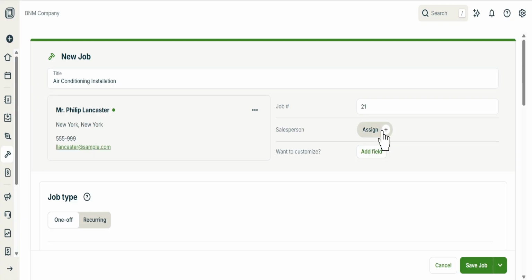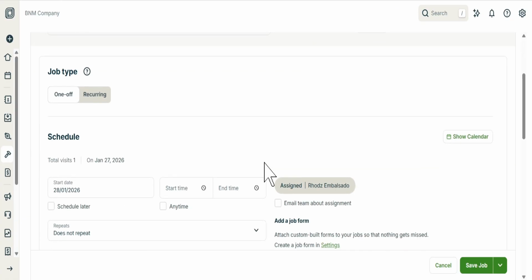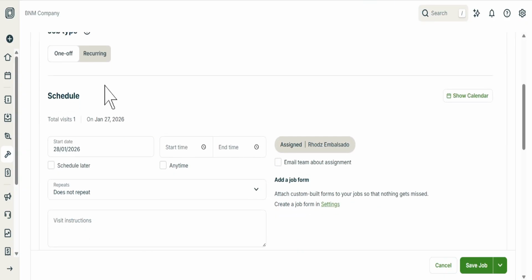Next, assign a salesperson. Pick the team member responsible for quoting or managing this job. Assigning the right person now keeps ownership clear and helps with reporting later on.